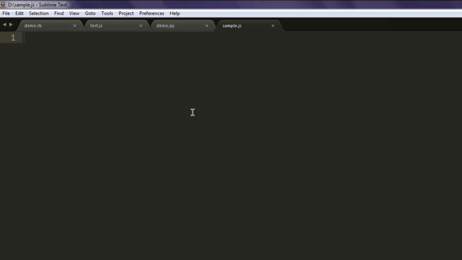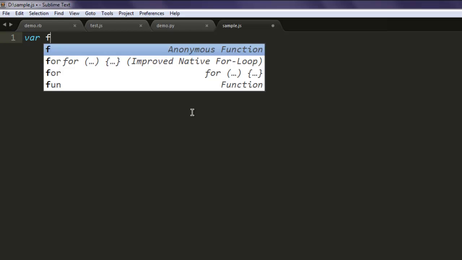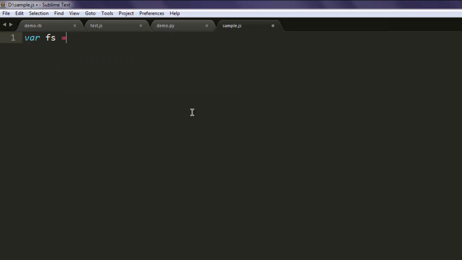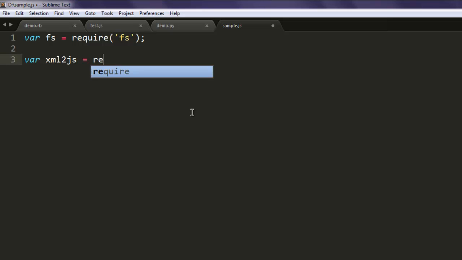Now open a text editor and save one file with the name sample.js. Once you do that, type in var fs = require('fs'). This is the file system module that we are calling. Then another variable, xml2js, and then call require('xml2js').